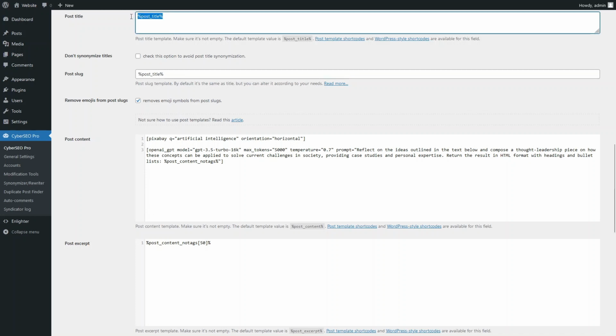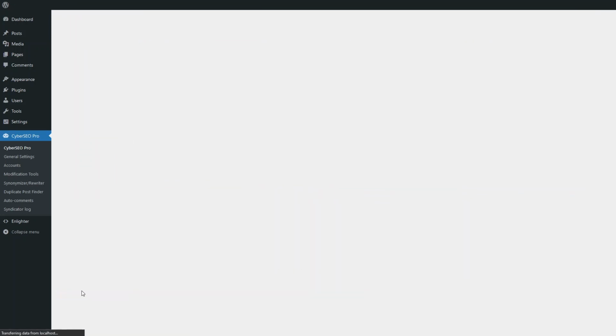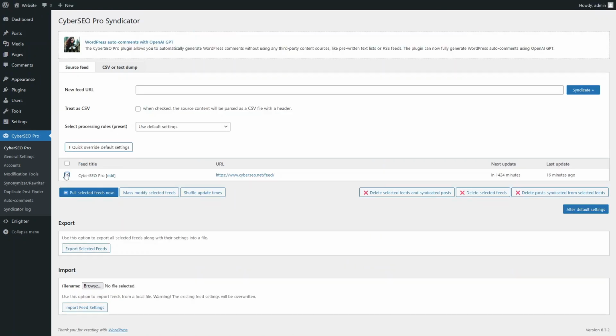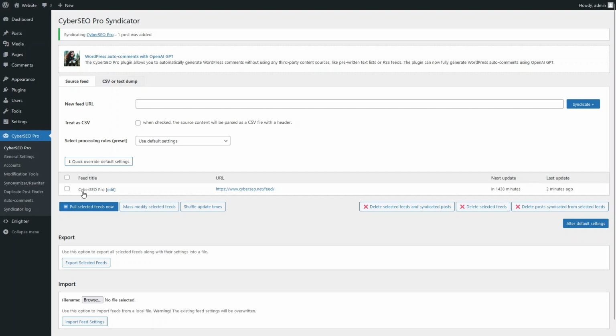Since we're composing a fresh, unique article, we'll need an equally unique title derived from its content. To accomplish this, we'll employ a shortcode to relay our prompt to OpenAI GPT. Now pull the feed. Done. Let's take a look at the result.